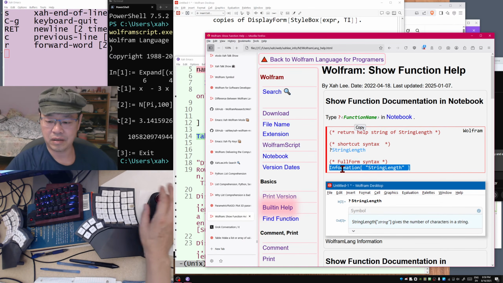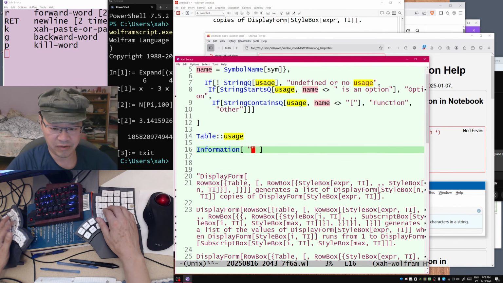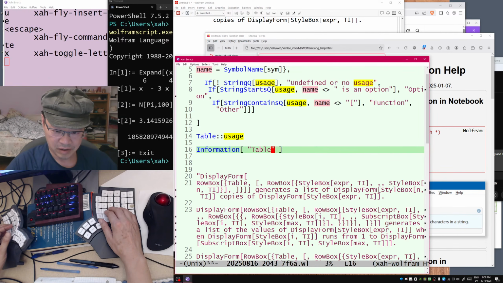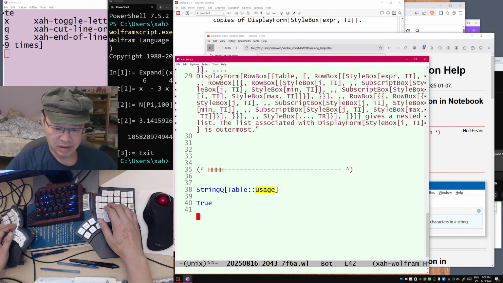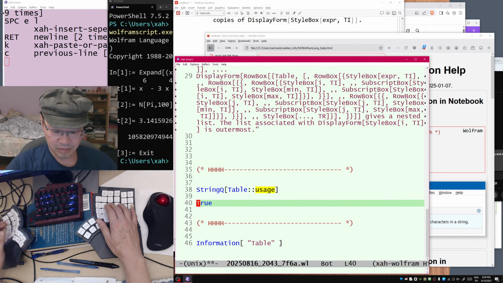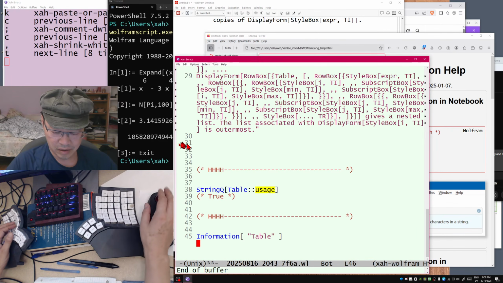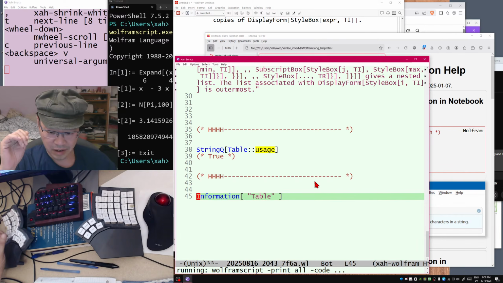That's what you want. Okay, so that is what you want. So you want to just say information table. Okay, cut that. Let's go down here. Paste that. Put this into a comment. Run this and paste output.